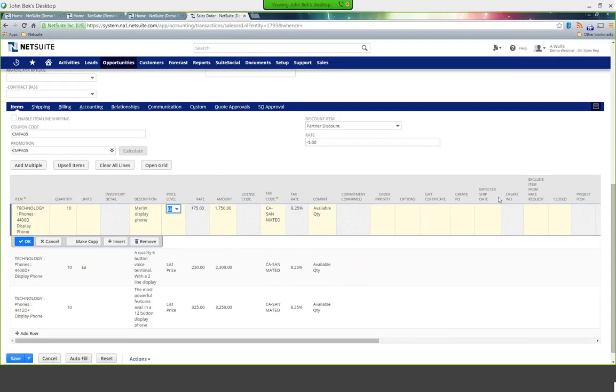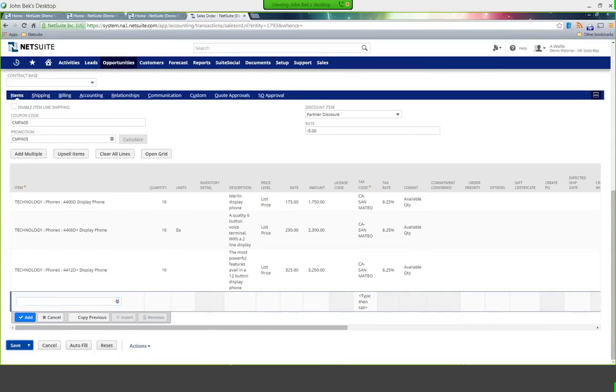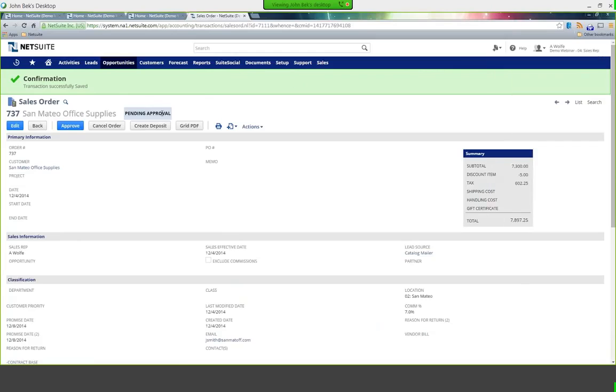And there's plenty of other information here that you can view, but just to keep it simple, we'll go ahead and save this order off and move through the process. So what I'm going to do here is take off my sales order hat as that's saved. You can see that this order is at a pending approval status.